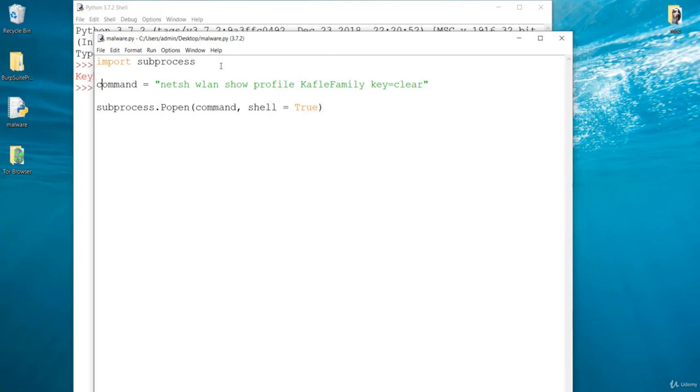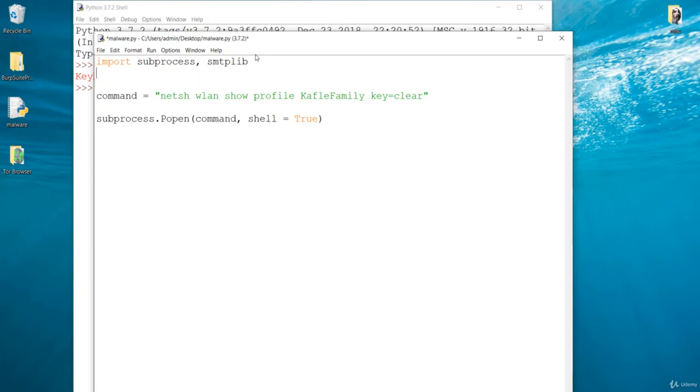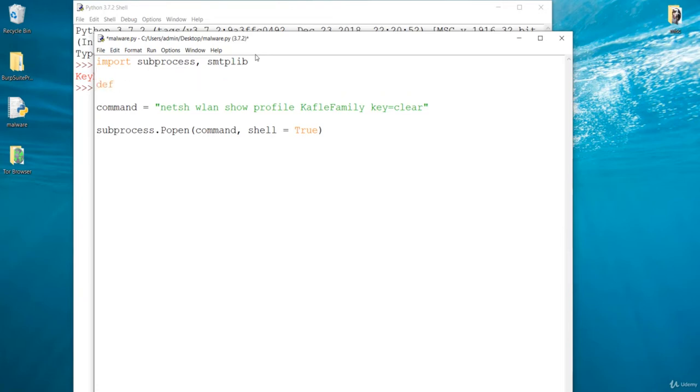After subprocess we have to import another module, and that is going to be the smtplib library. This SMTP library is going to send us the email. In this case the server will be Gmail, not Yahoo. We want to send the email to the Gmail server.